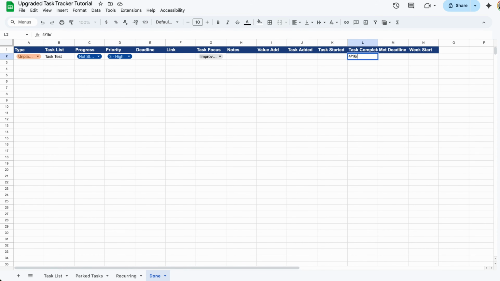Now I'm going to go ahead and put today's date. I'll put those for task started, task added, and so forth. The reason we need this is because we need to create the formulas. So for met deadline, we're going to embed a formula into this header, and once you do that, it's going to look like this.